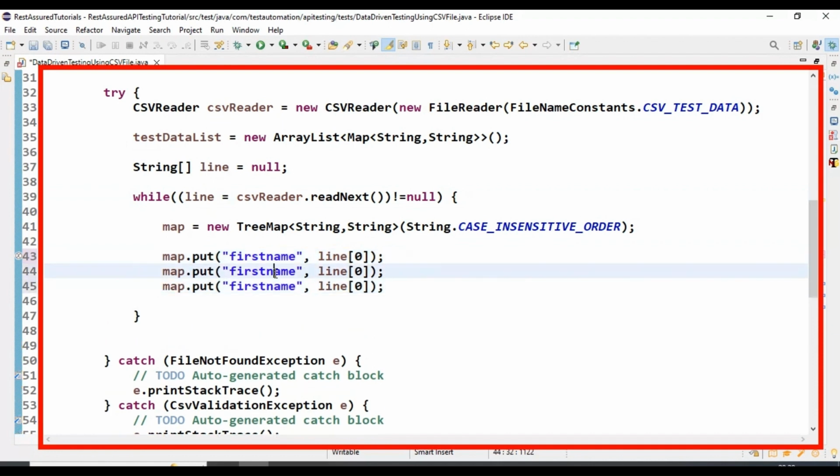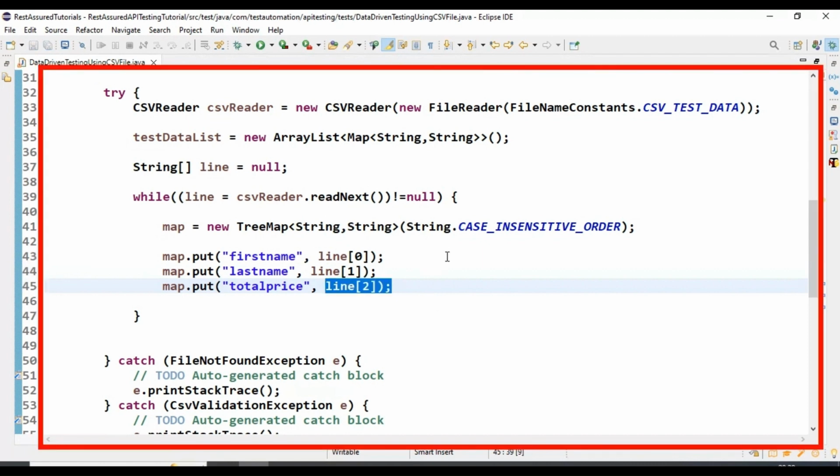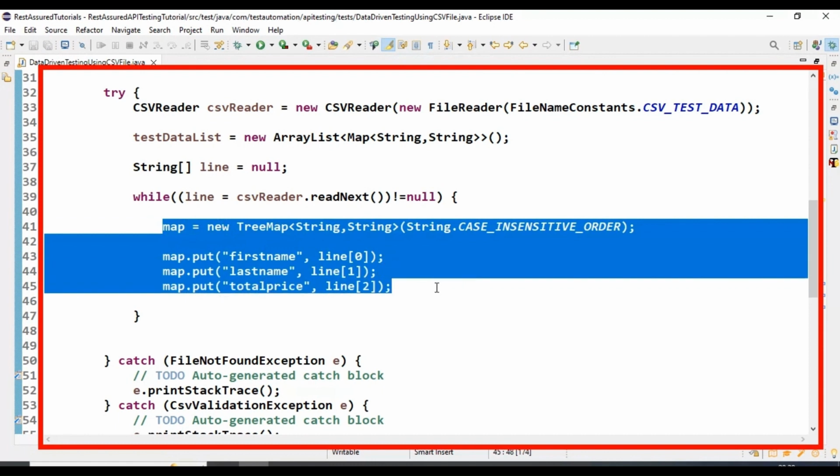So here I'll say last name, and I'll specify the index as 1. Then I'll specify the total price. Then I'll add the index as 2. So this returns me the total price. So that's it, guys. So this is one line of test data. We have the first set of test data.